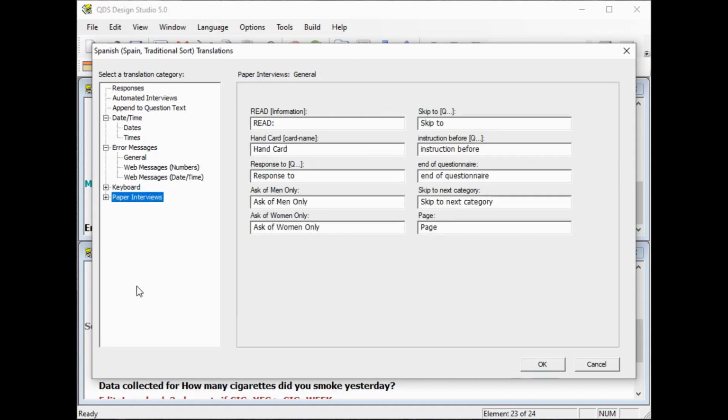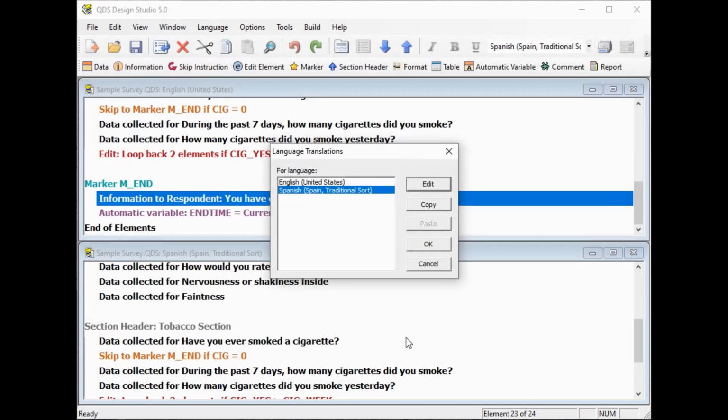Under Paper Interviews, you can often leave these in English since this text is only used for documentation purposes. When you're done, select OK to save your changes.